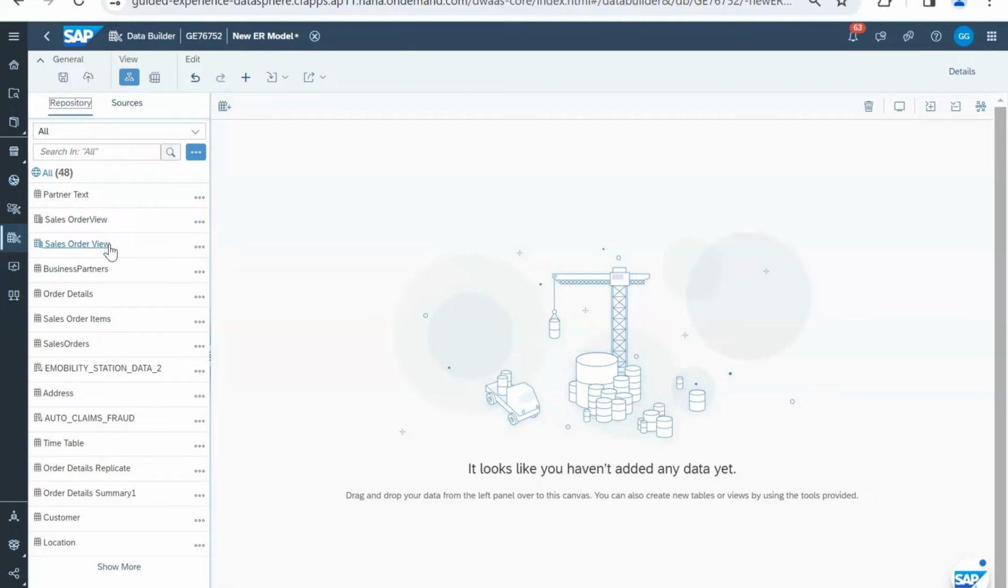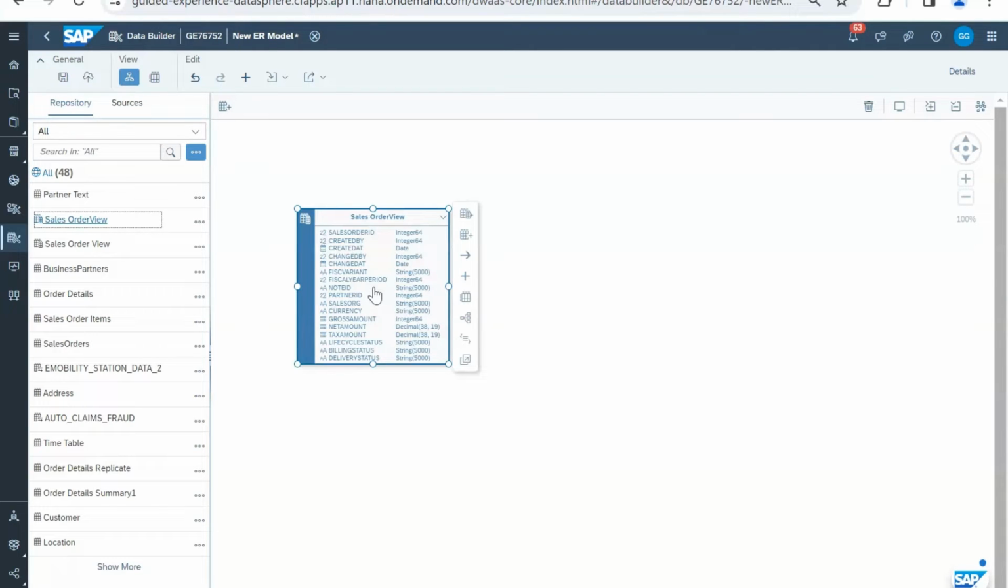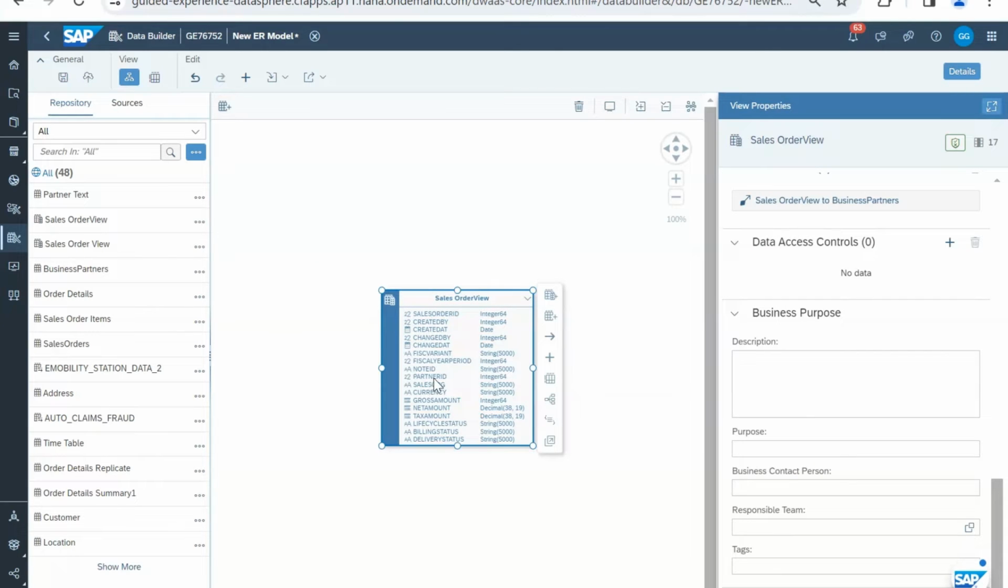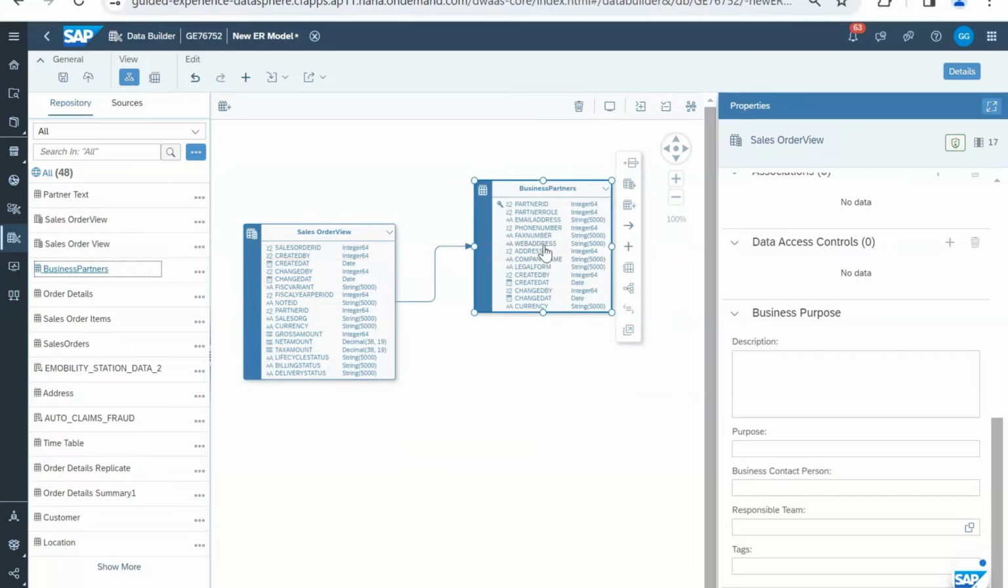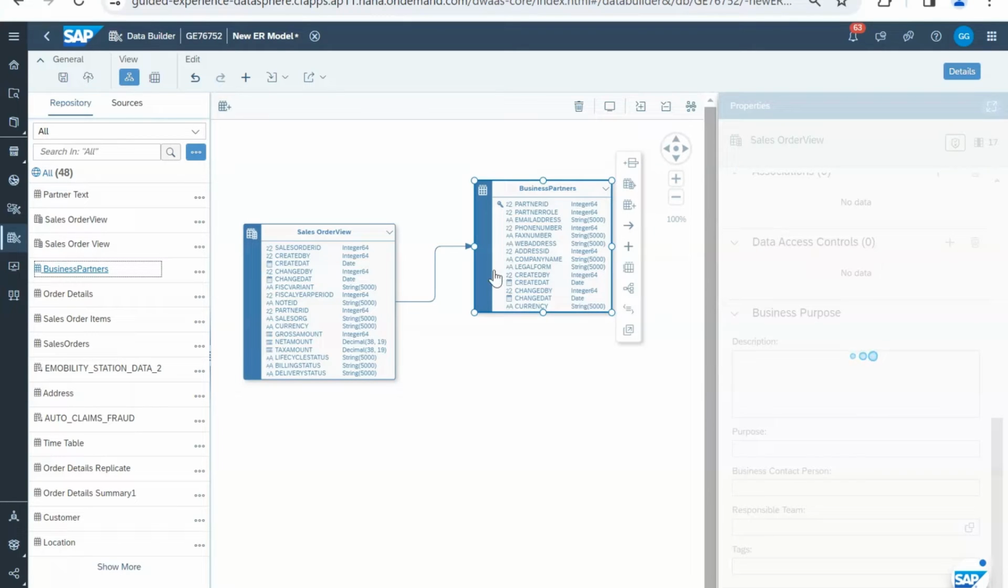Okay, and let's suppose we are going to use sales order view, for example. So sales order view, this is our view. So as I said, we can use view or table, any of those. So this is our view, and now let's suppose it has a partner id, right? Now if I want business partner details, I will drag business partner. Okay, so here you can see it automatically joined, I guess, based on the field.